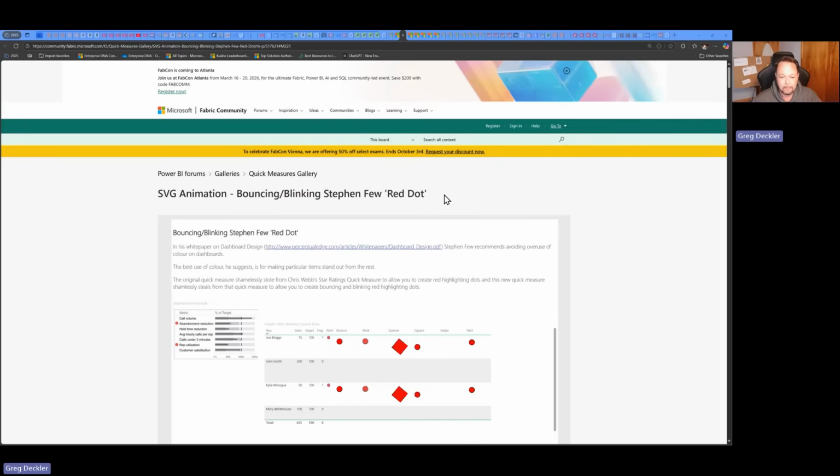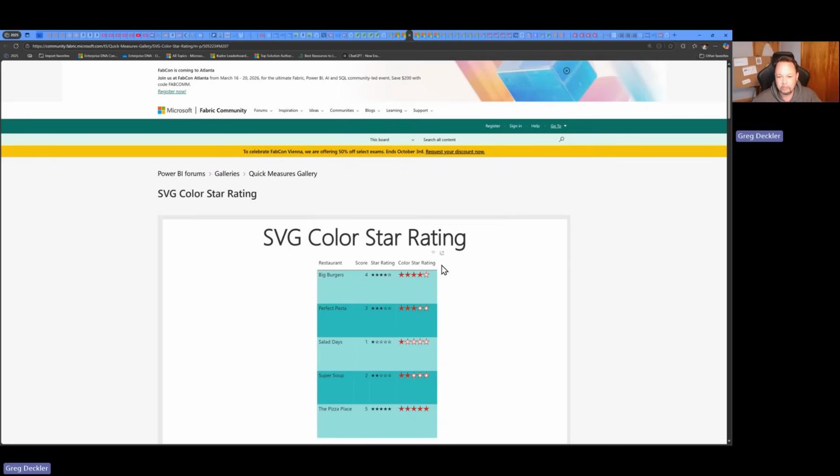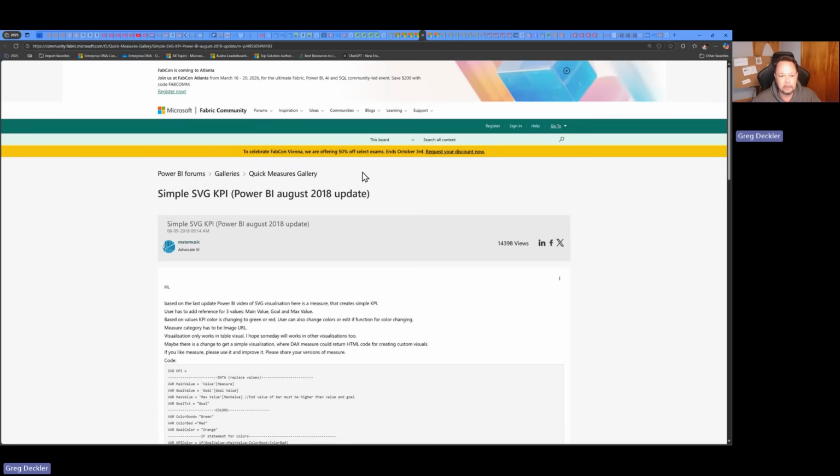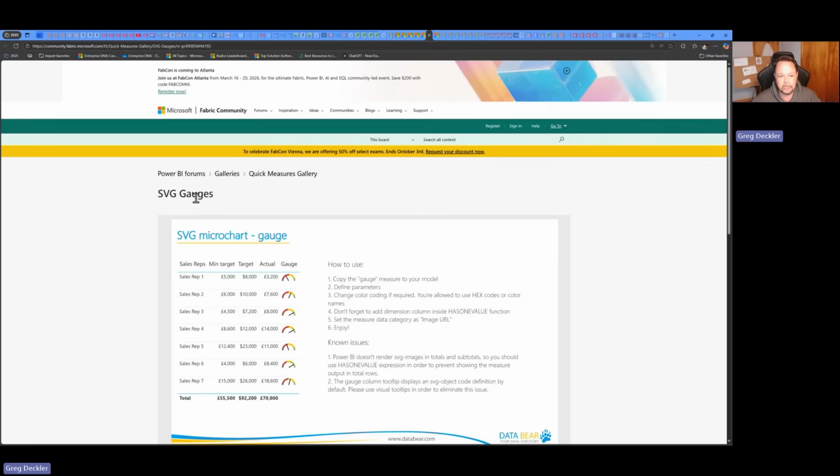What I used for this report is these right here. This is my SVG animation, bouncing, blinking, Stephen Few red dot from the quick measure gallery. I'm also using my SVG color star rating from the quick measure gallery, and then the SVG sparklines, SVG KPI, and SVG gauges, which are also out there in the quick measure gallery. So we're going to be taking a look at all those, and the setup is always the same, right?